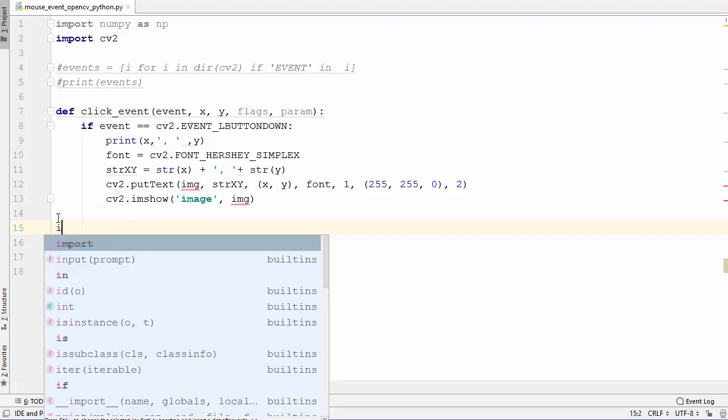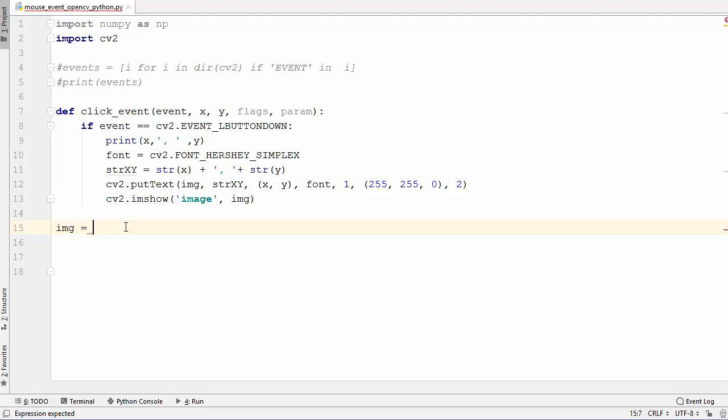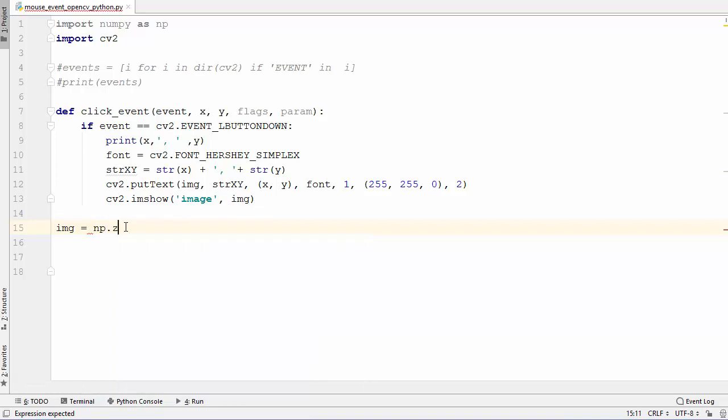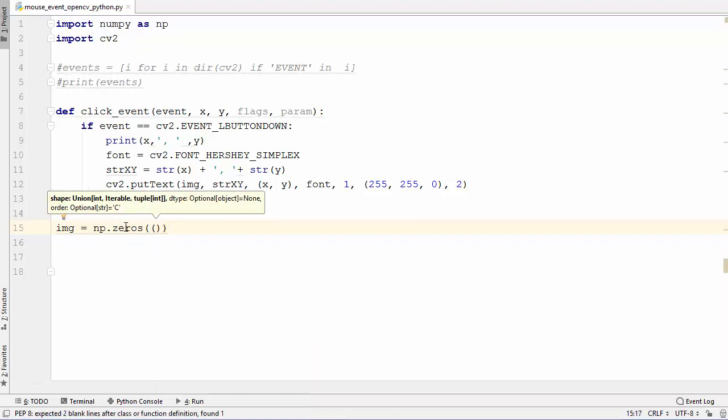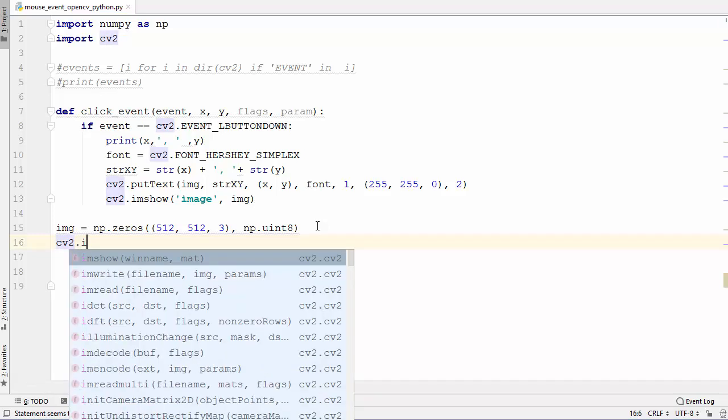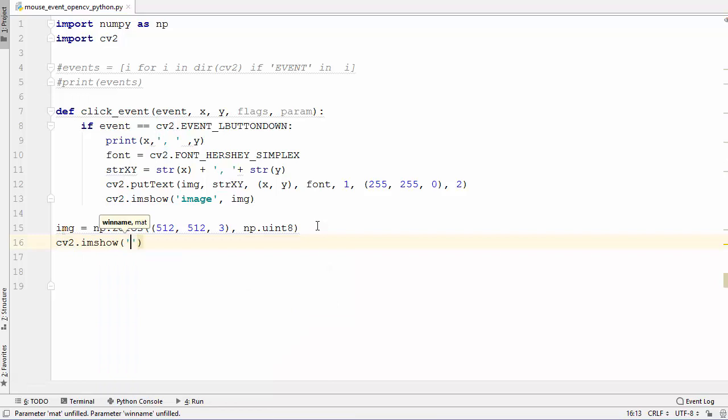So I'm going to define the img variable first of all, and let's say we want to create a black image using numpy. So we will call np.zeros method here. So np.zeros, and the size of this image will be 512 comma 512 comma 3, and the data type will be np.uint8. And once we have this image, we are going to show this image using once again the imshow method, and this image name will be the same image, and the variable we want to pass here is the image variable, which is the black image which we have created using this numpy zeros function.